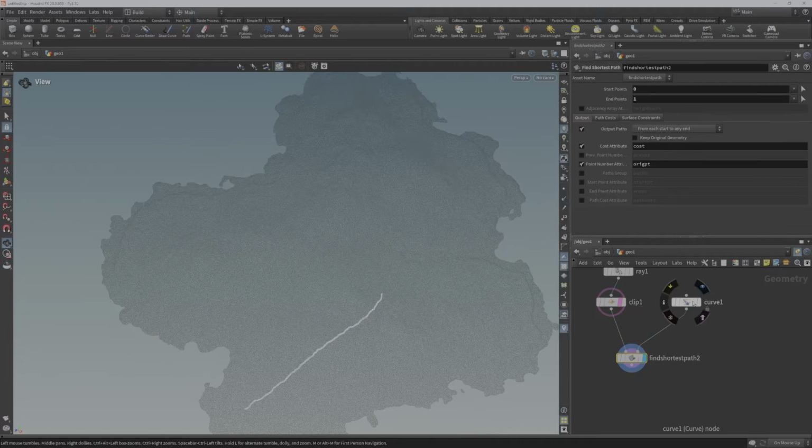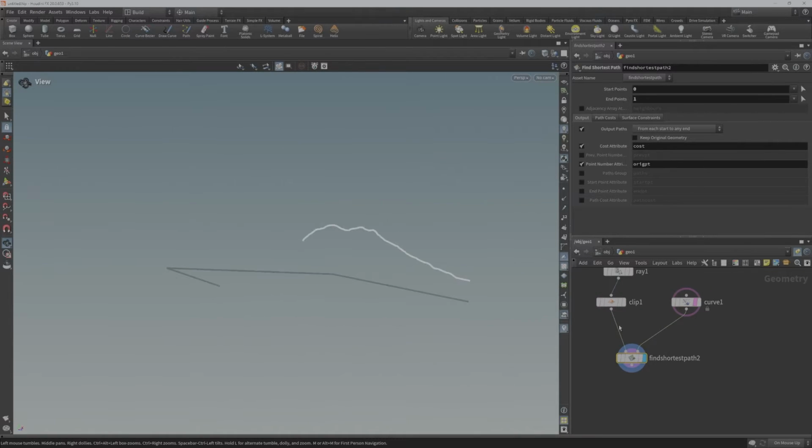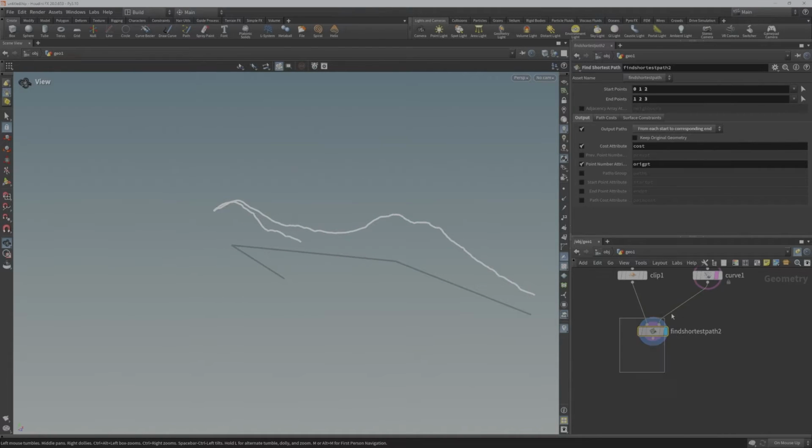And we can see that straight away we are getting some paths that are being found between the beginning portion and the second portion of that curve. But I want to follow the curve in its entirety. What I can do is make sure that the output paths node is set from each start to corresponding end, which allows me to plug in a string of numbers, like so, where 0 is going to go to 1, 1 is going to go to 2, and 2 is going to go to 3, and so on, which now gives us the shortest path between all of those guide curves.